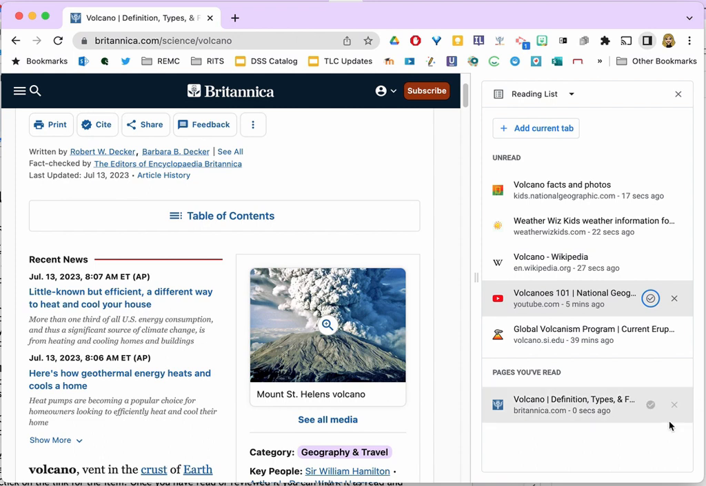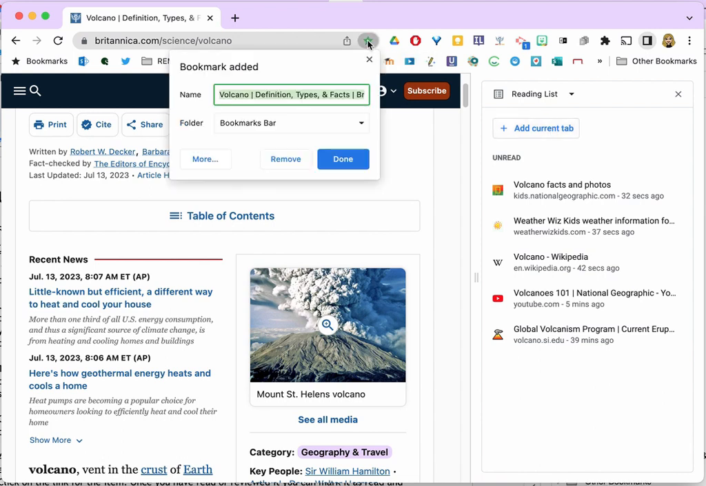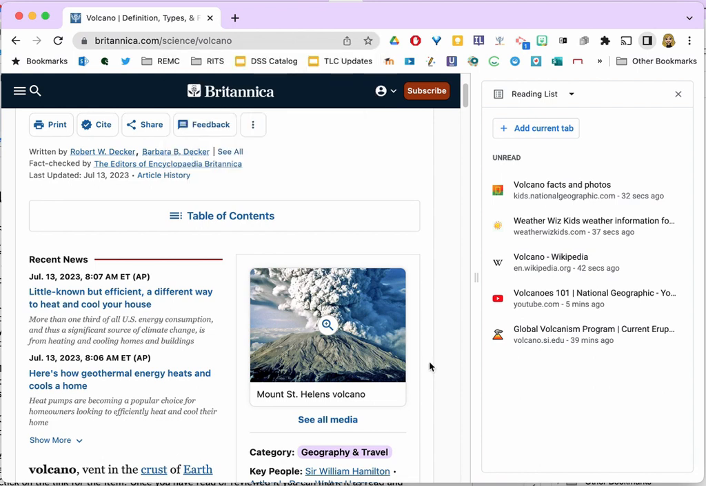If I decide I don't want that page or I'm done with it, I can go ahead and use this X to delete it. Notice it doesn't close the tab, so if I change my mind, I can always add it back. Or if it's something that I need long term, I can go ahead and add it to my bookmarks. I'm going to remove it because I don't really need it there, but that's what you can do with these as you've gone through your reading list.